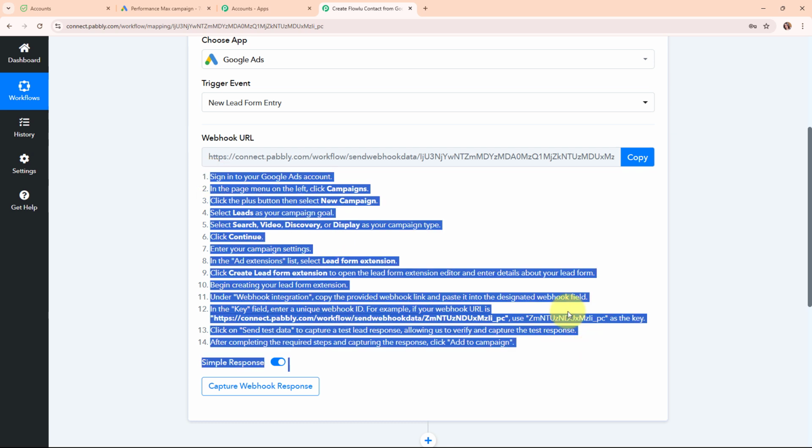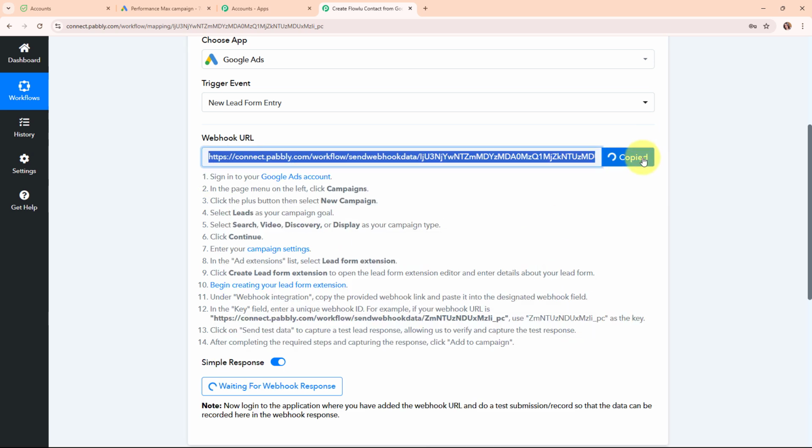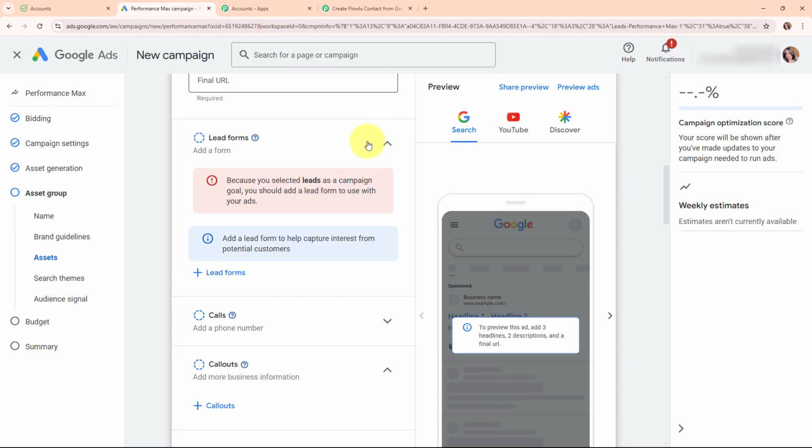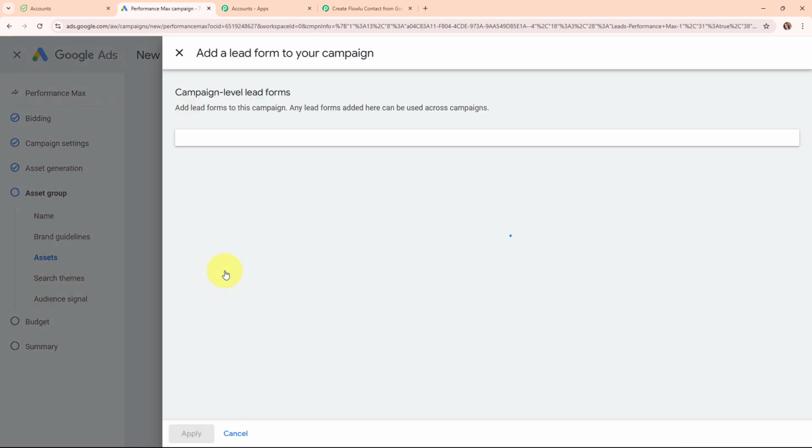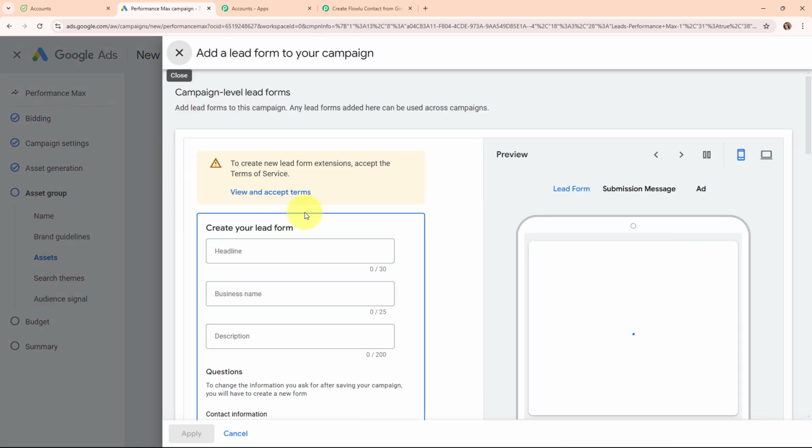So here following the instructions given below, firstly I'm going to copy this webhook URL, and here I've already logged in to my Google Ads account. So this is my Google Ads account, and this is the test campaign that I've created in my Google Ads account. And now here under this test campaign, I'm going to create a new test lead form to set up this automation. So now I'm going to click on this lead forms, and from here I'm going to create a new test lead form.